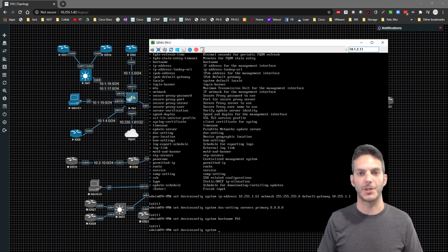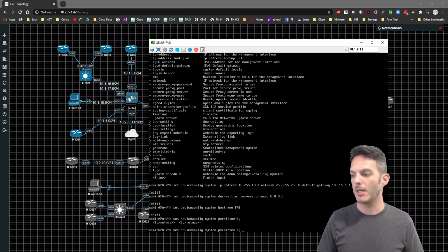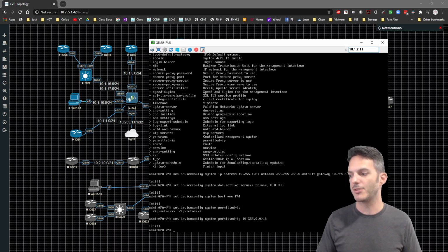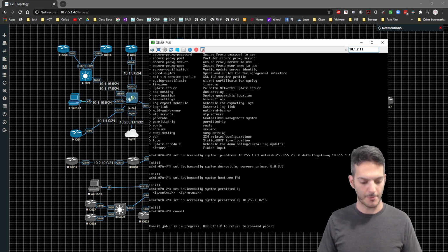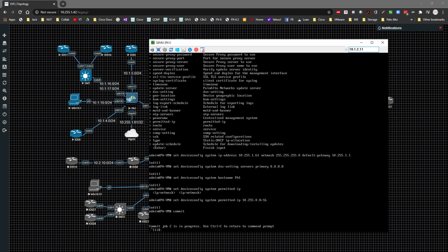But because we're dealing with a firewall you might be deploying in production, we're also going to throw in the permitted IP, and then you can specify the range. So in this case here, I'm going to type in 10.255.0.0/16, which means, in my case here, anything in the 10.255 network is able to access this box. So I'm going to go ahead and type in commit, and I'm going to jump out of the way while it goes through and begins its commit process.